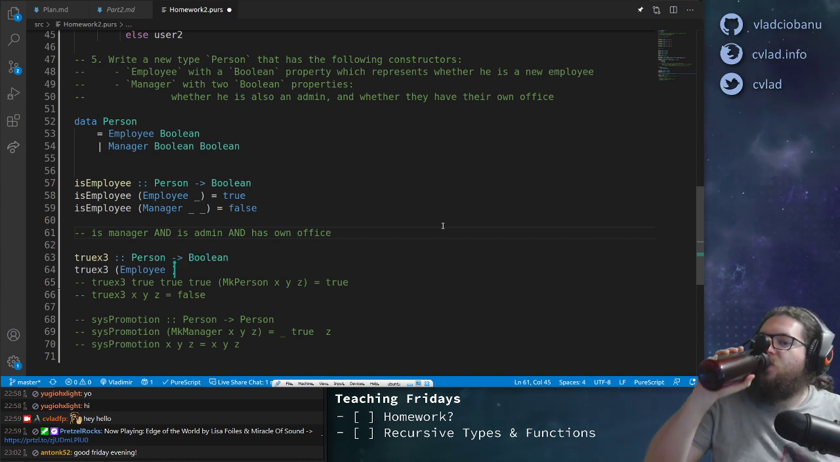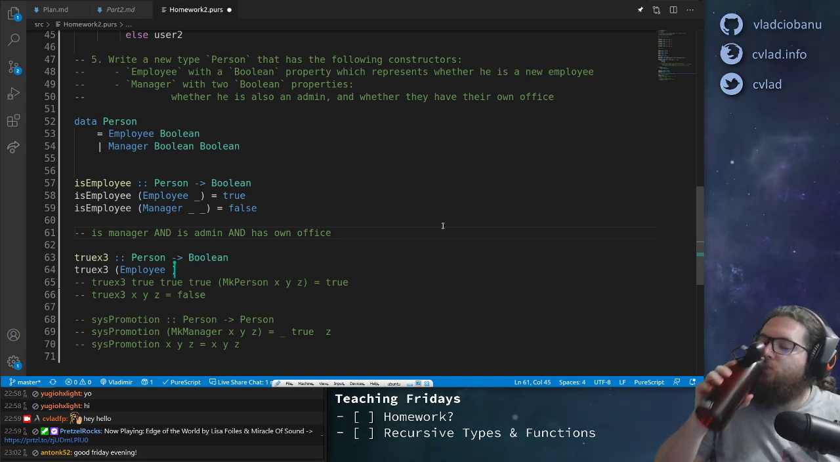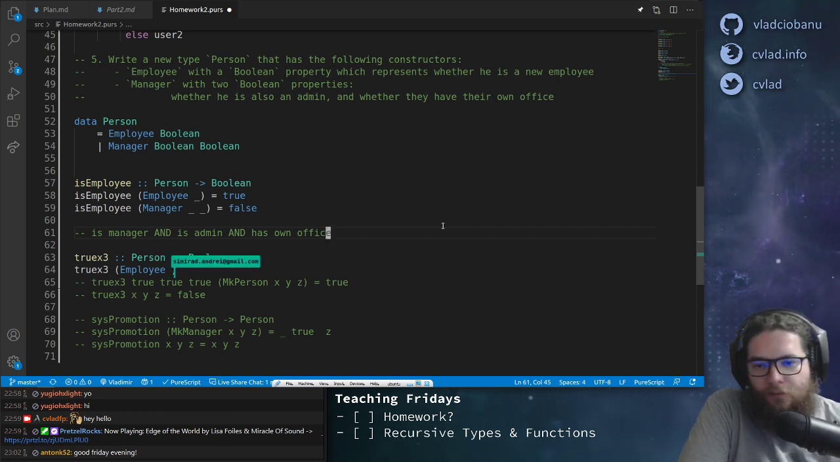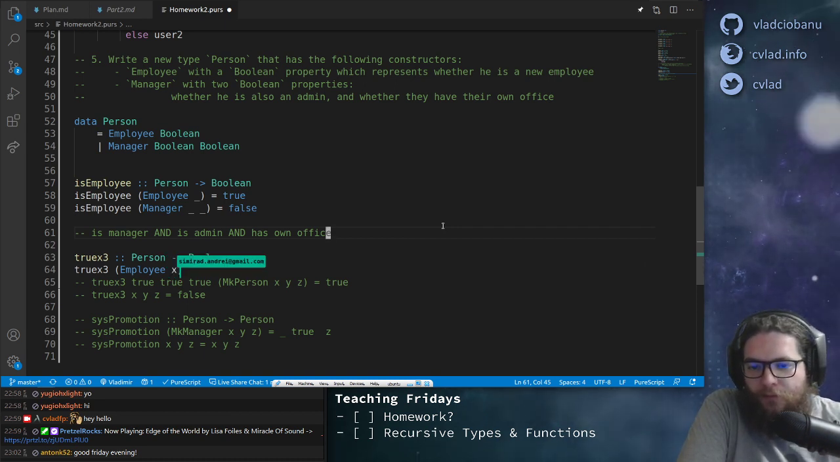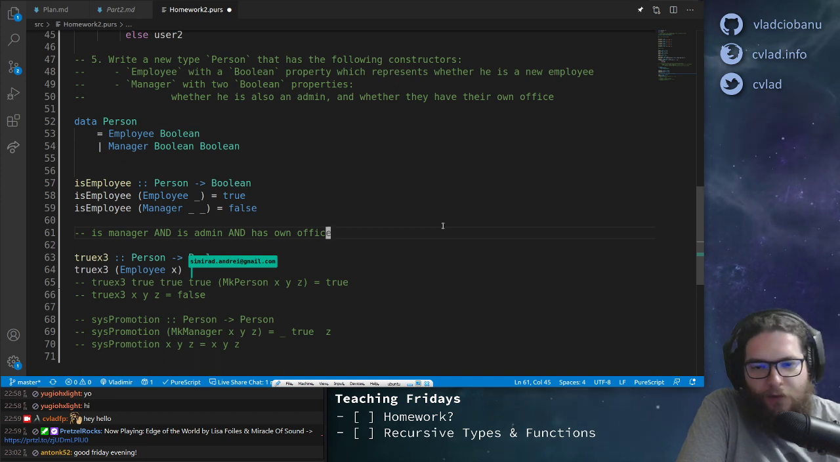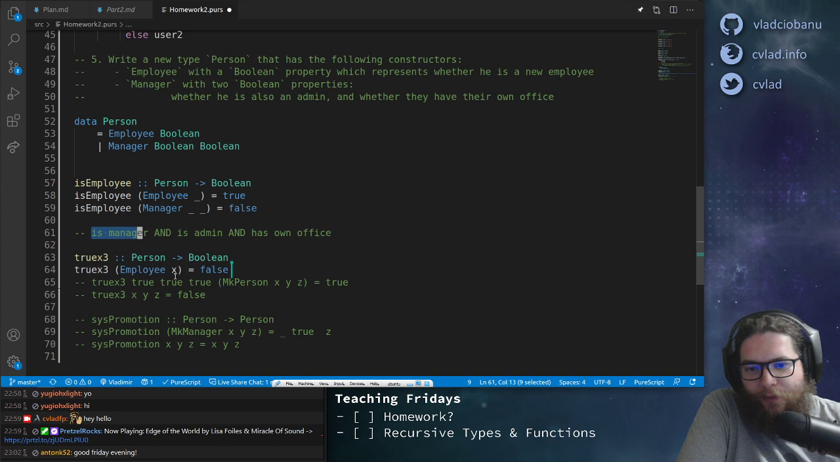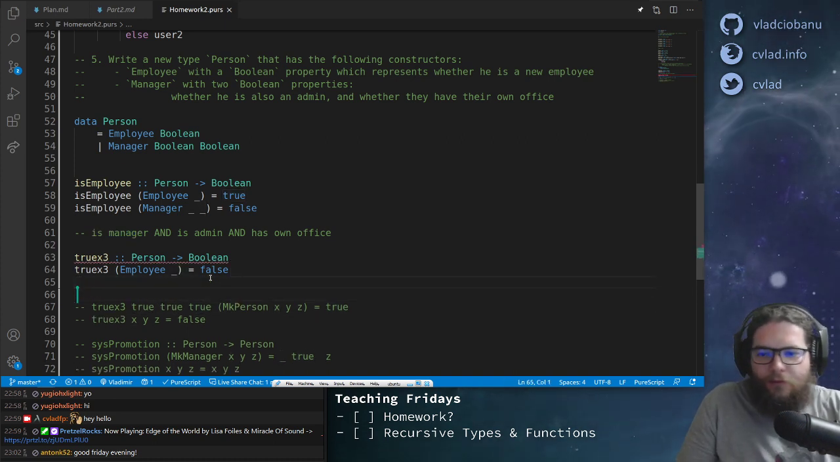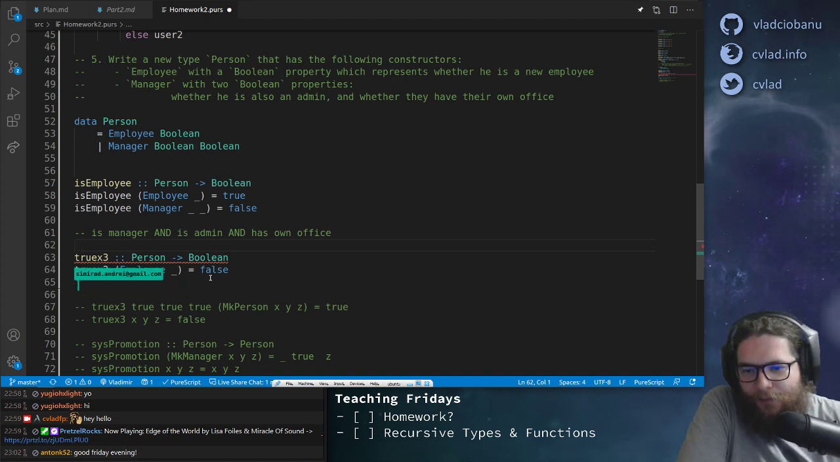So, wait, just a second. Employee. Well, I have to cover this case, but if he's an employee, then it should be false. Exactly. By default, if it's an employee, we know it's not a manager, so it's false. And we usually use an underscore here.